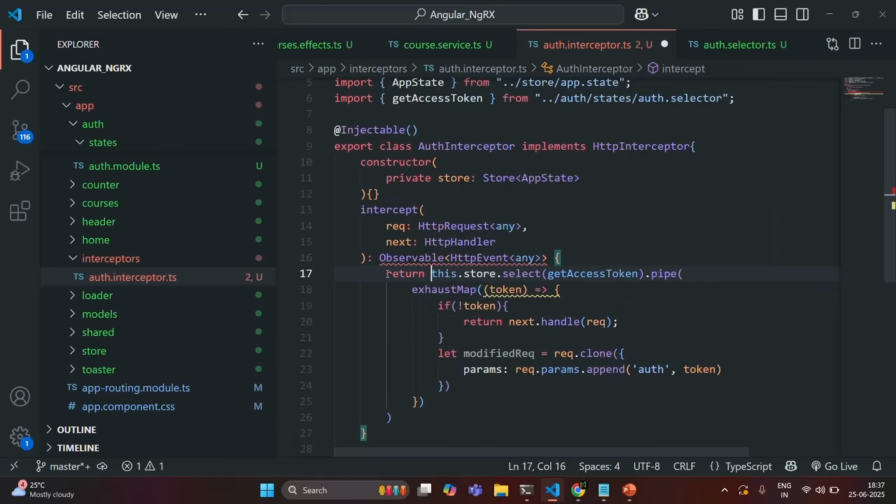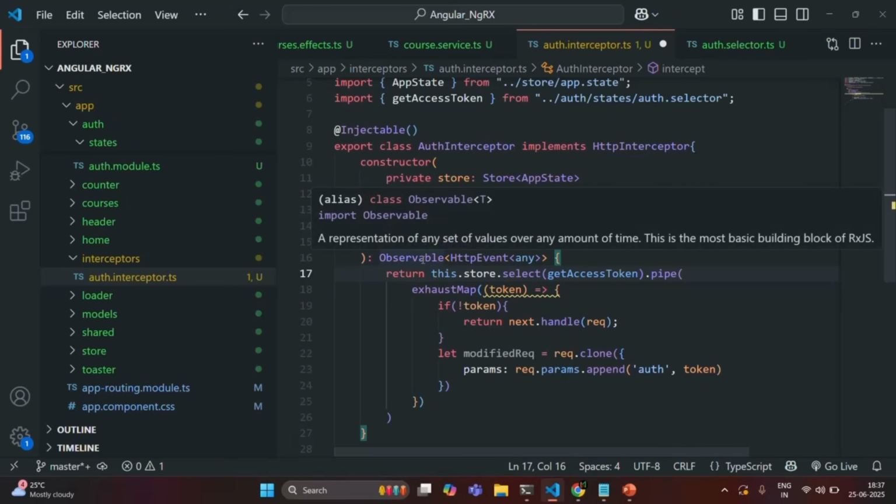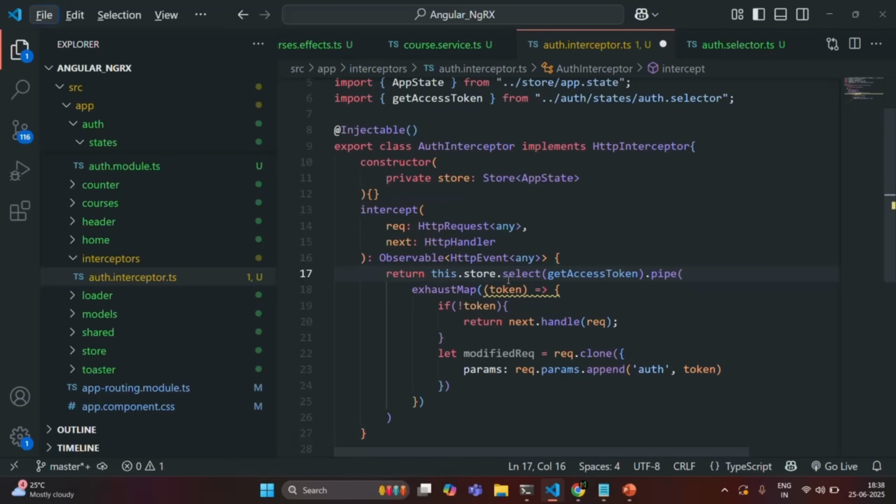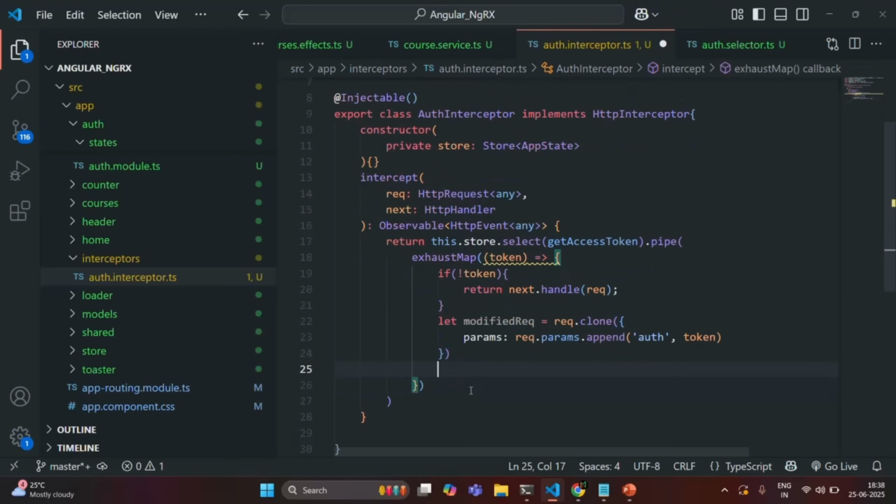So here also let me use this return keyword. As you can see, from this function, we need to return an observable of type HttpEvent of any. Now here we are returning an observable, but with that observable, we are not returning any HTTP event. So here, again, just like how we are using next.handle, here also we are going to use the return keyword, and then we will say next.handle. And now instead of returning the original request, we are going to return this modified request.